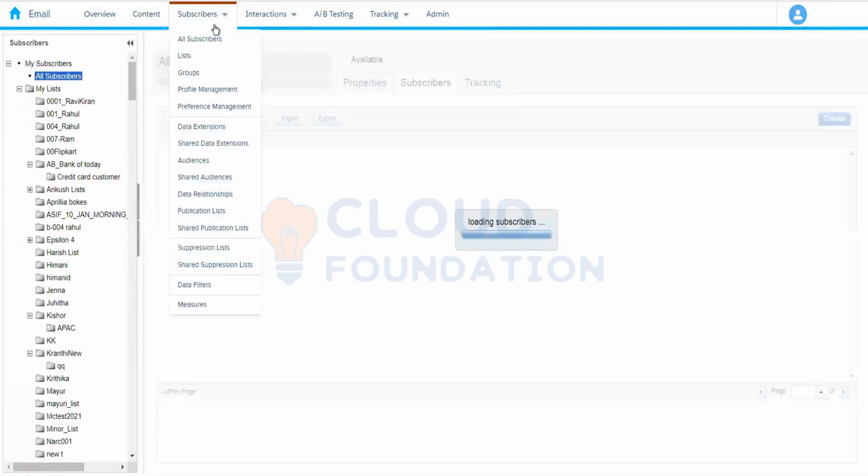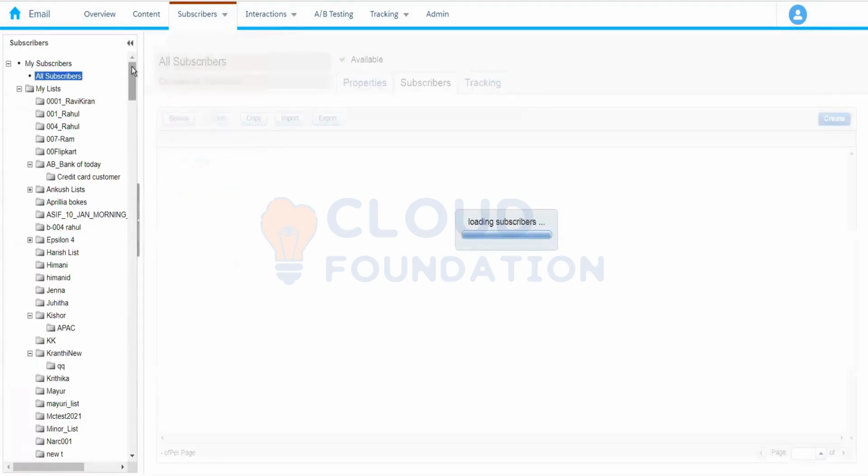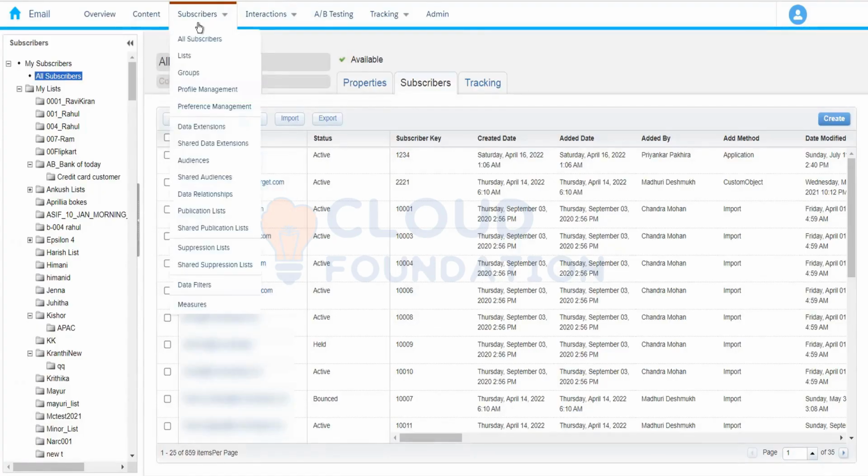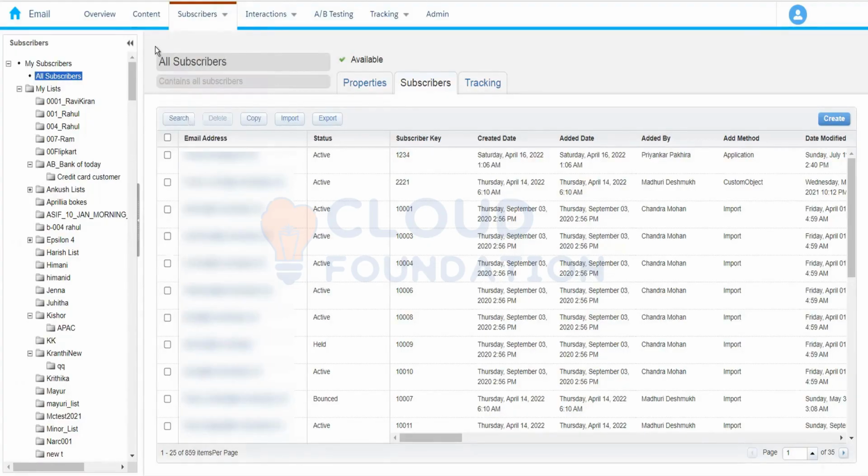We cannot run SQL on the list. We can only deal with the data extension when it comes to SQL. But what we can do, we have an activity called import activity. Using that activity, we can import the data into this particular list. That is possible, but that is a different concept, a different process.